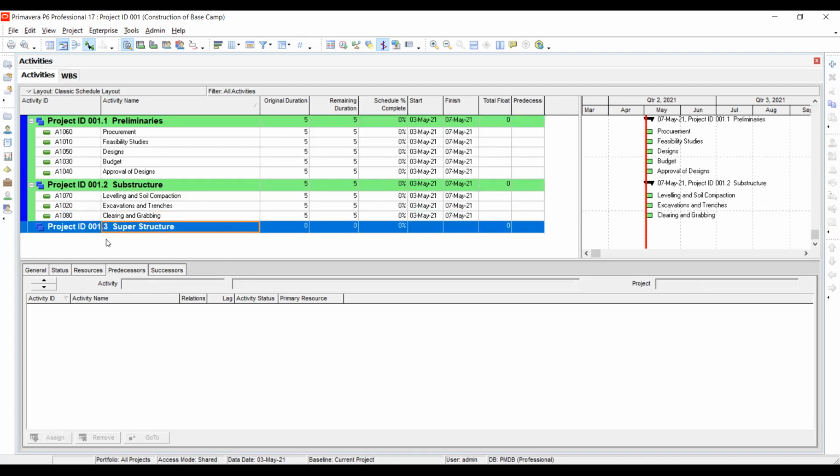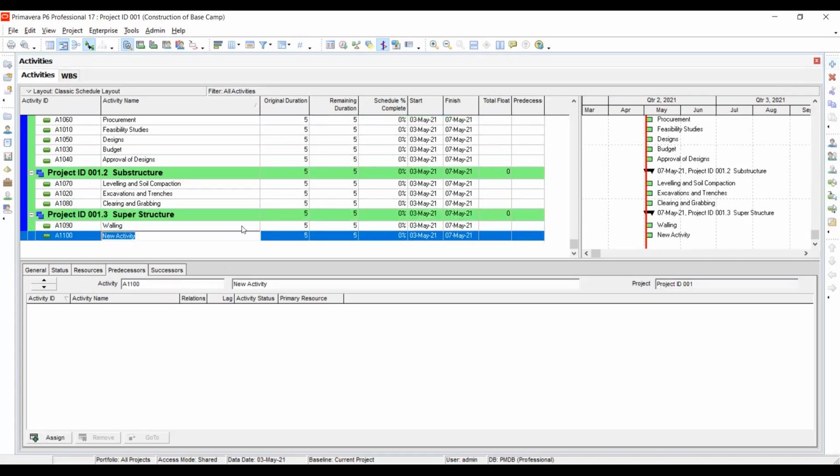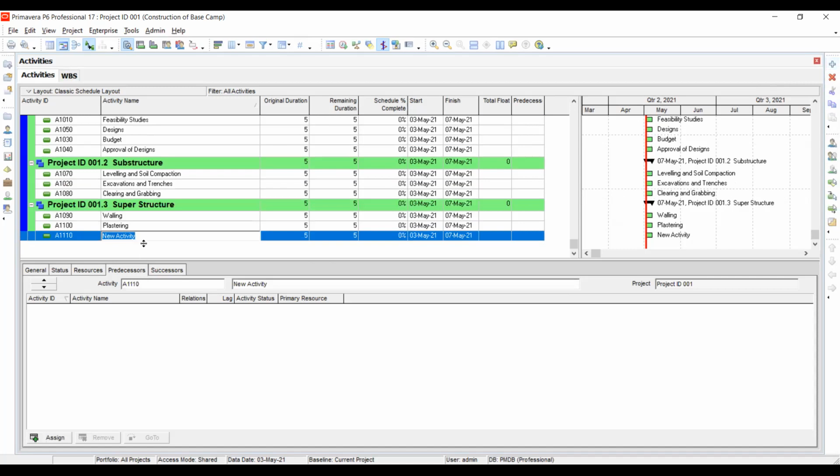Okay, let's move on to the superstructure. We can start by maybe walling. Then after that, what is next? There are a lot. Painting. Yeah, this one is under plastering. You see, when you are adding another one and you want it to go down, you're supposed to go back and select this here, then you press add to put it down.